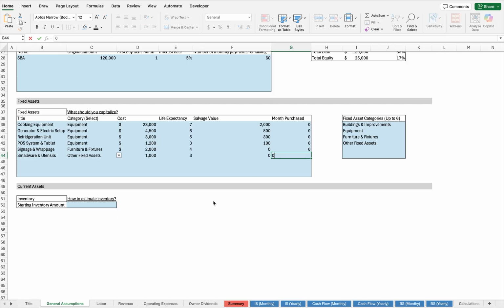Now, the last thing that we need to fill in here is our starting inventory amount. And after that's filled out, we can move on to the labor page.